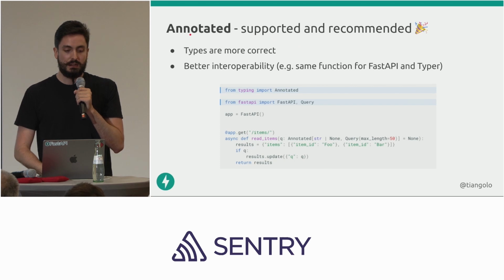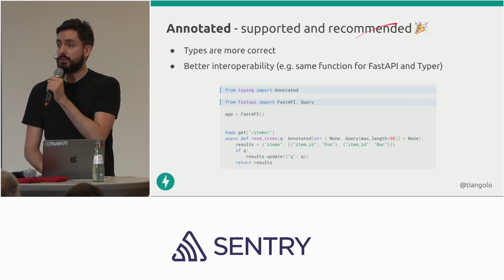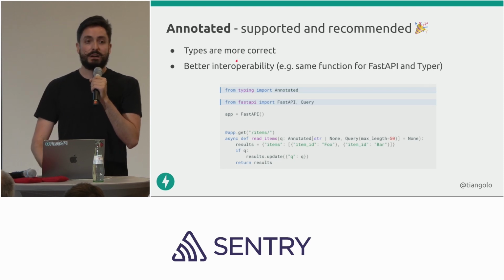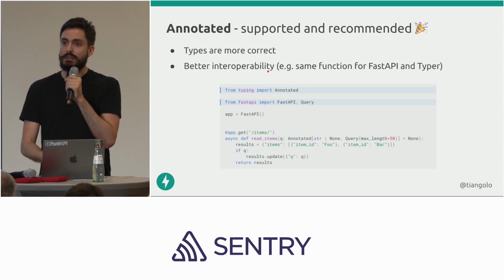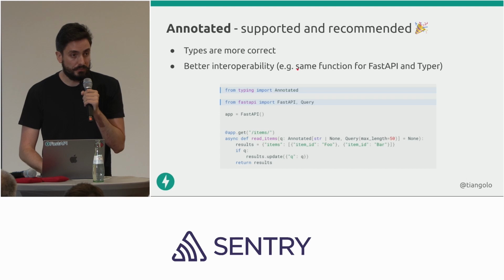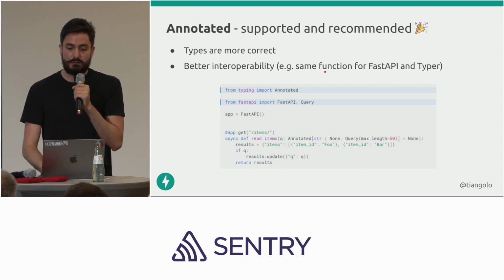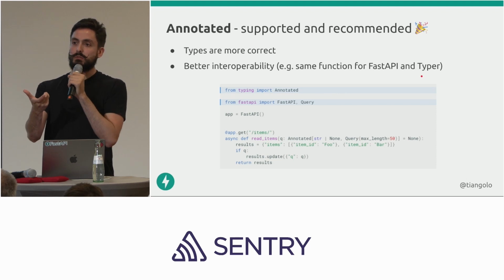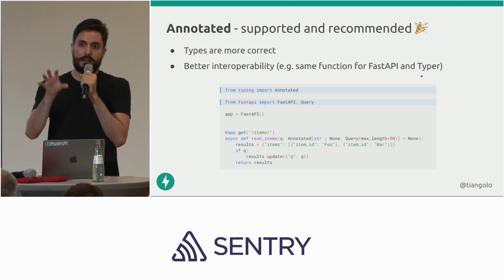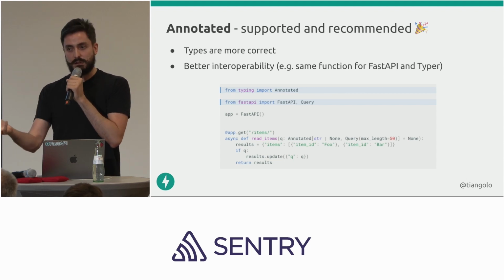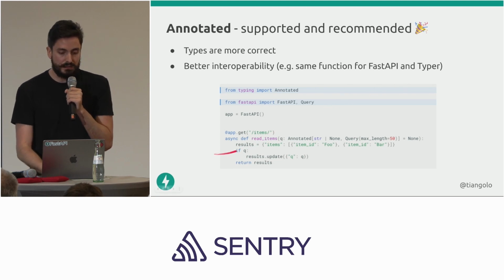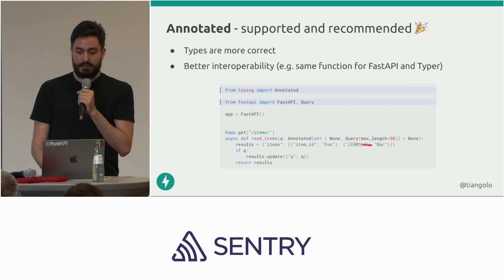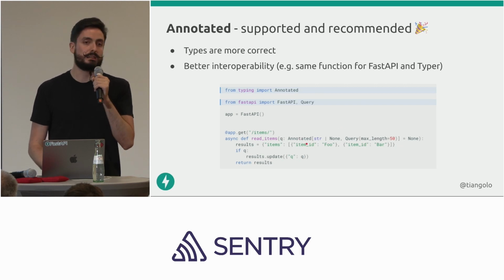There's also support for Annotated, and it's also the recommended way to do things now. So types are now more correct, and there's better interoperability with the tools and the things that you can use. For example, if you use Annotated, you could use the same function for FastAPI and for Typer in the same code, and you will be able to use that same function for handling a request or a command line application. The same way, if you were calling this function before, because we have all this additional metadata inside of Annotated. This is what this means.